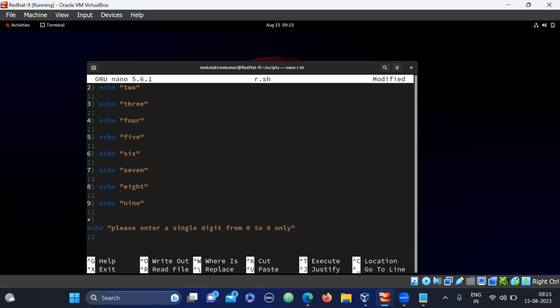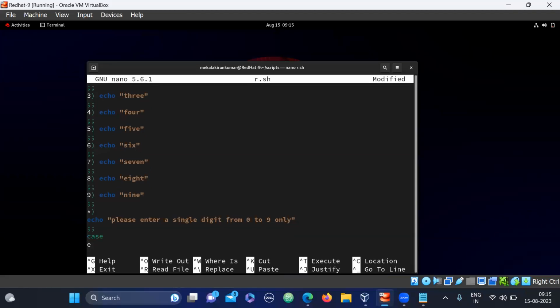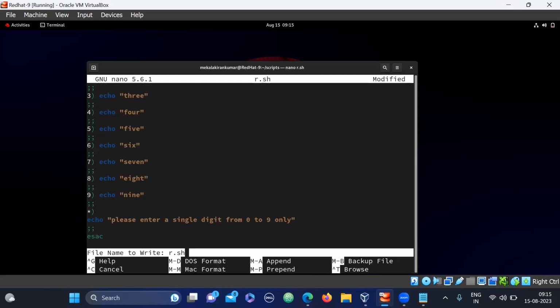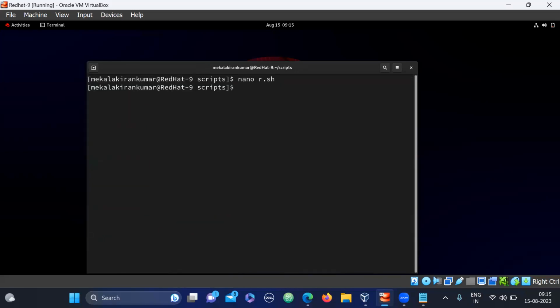What is this case? CASE. Okay. ESAC, reverse of case. Now let me save it. Now I have saved. Let me run it. Okay, what is it saying? Please enter a digit from 0 to 9.